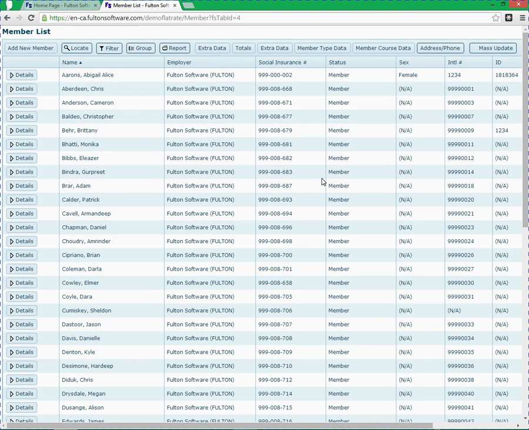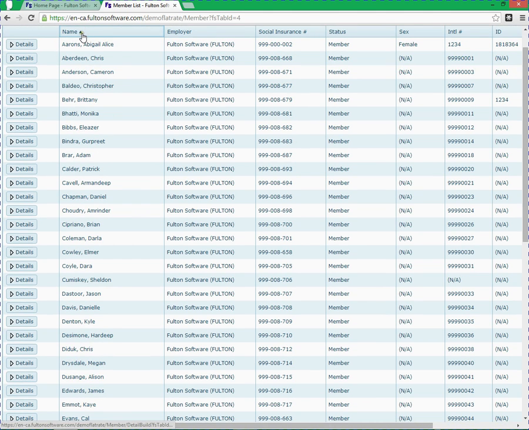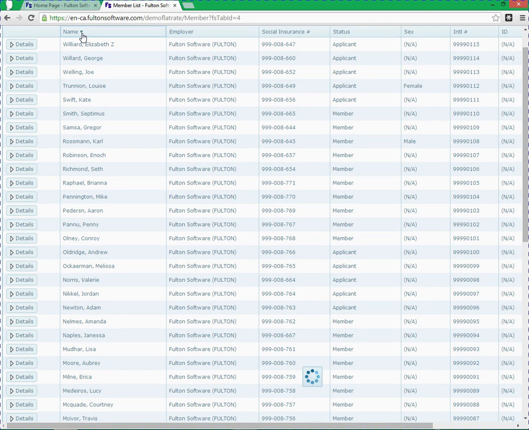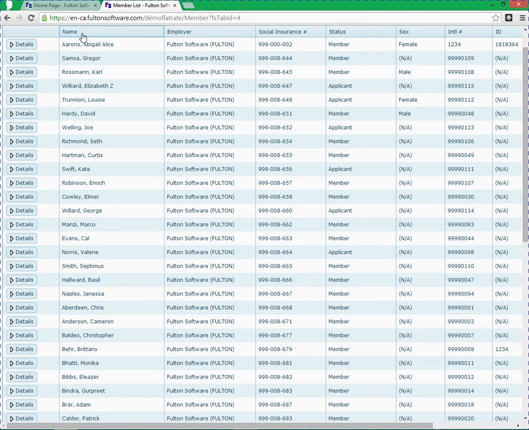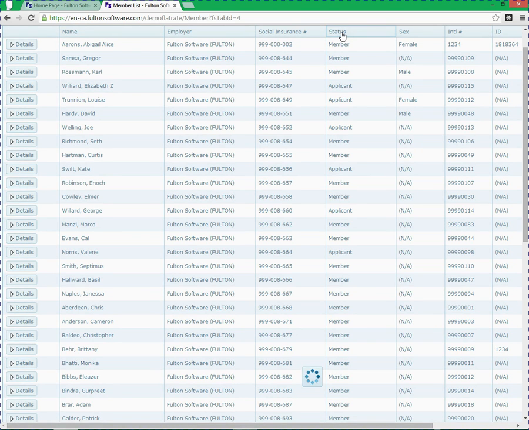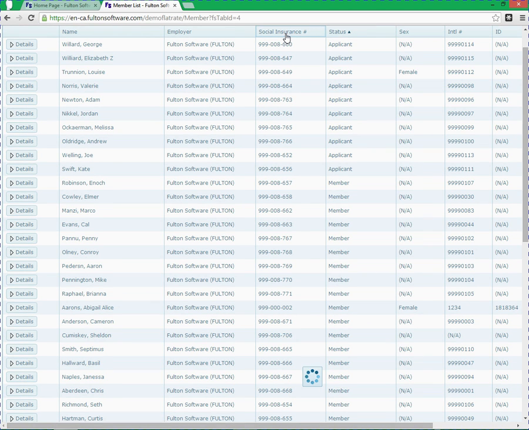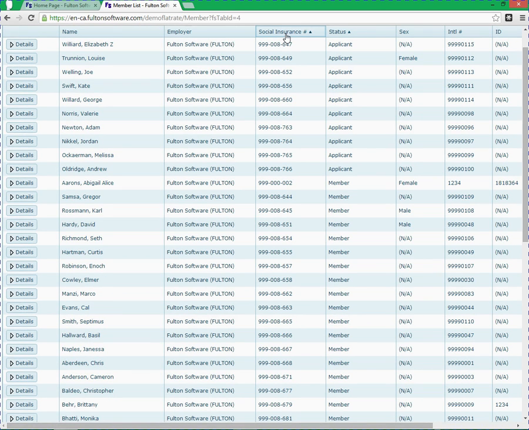As far as sorting goes, you actually can sort on the other columns as well. So we could, for example, get rid of the sort there. We could then sort on status. And then we could add another field. We could click on social insurance number in addition to status.